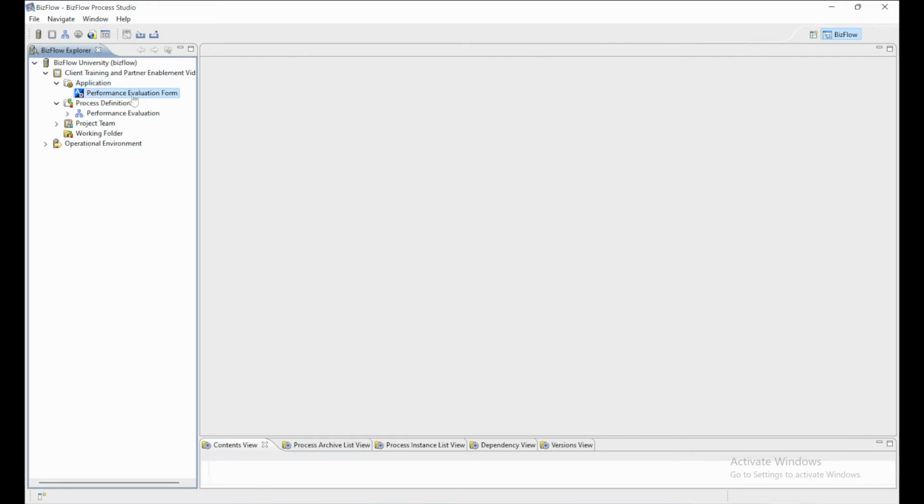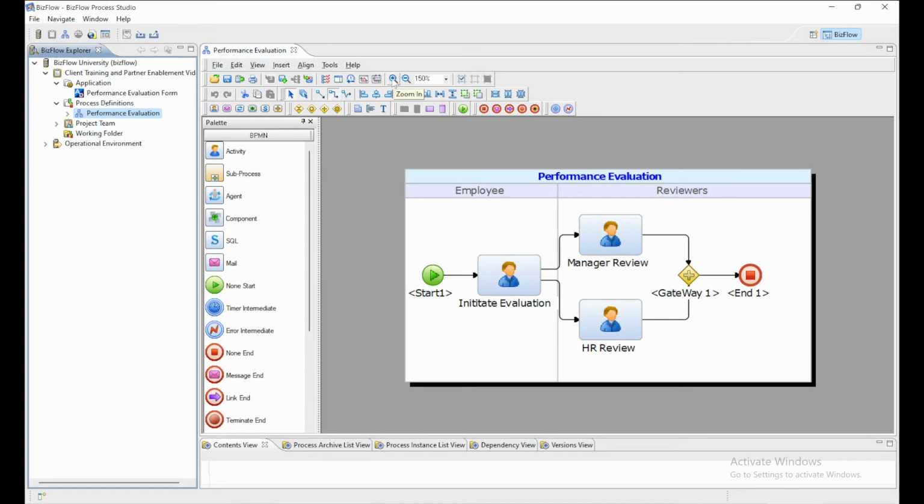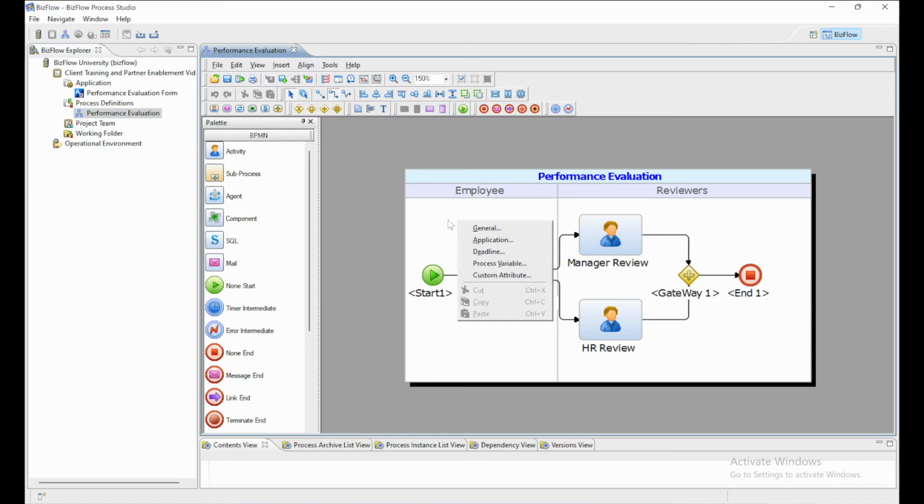Now that we've added our application, we need to map it with our process definition. So let's open and check out our process definition. I'll zoom in here just a little bit using the zoom in icon up top. And here, all I have to do is right-click on any open space in the canvas and select Application.